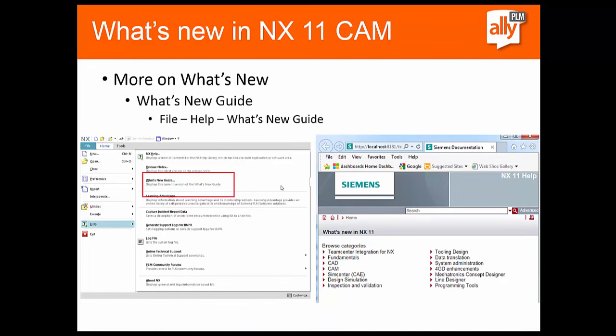Okay, well, that's all the topics that we're going to look at in part 1 of what's new in NX11 CAM. You can find a complete list of NX11 enhancements in the What's New guide found under File, Help, What's New guide. Also, be sure to look for our part 2 video where we'll take an even closer look at what's new in NX11 CAM.